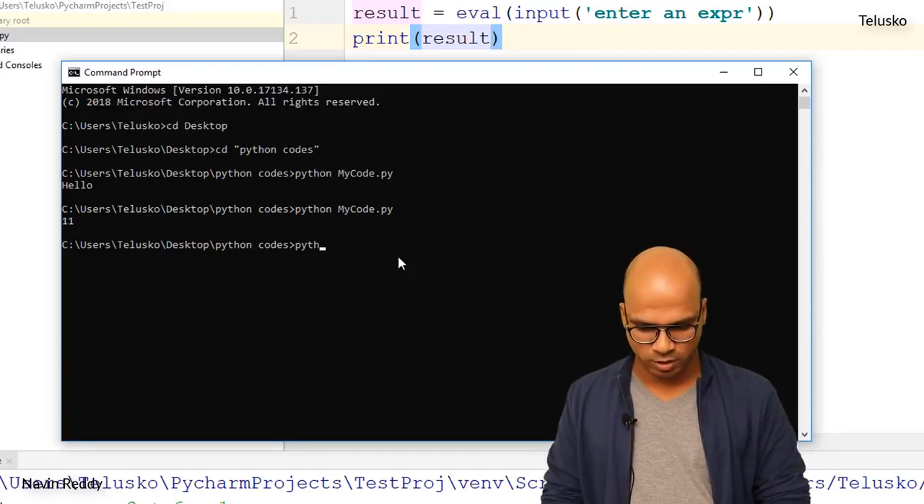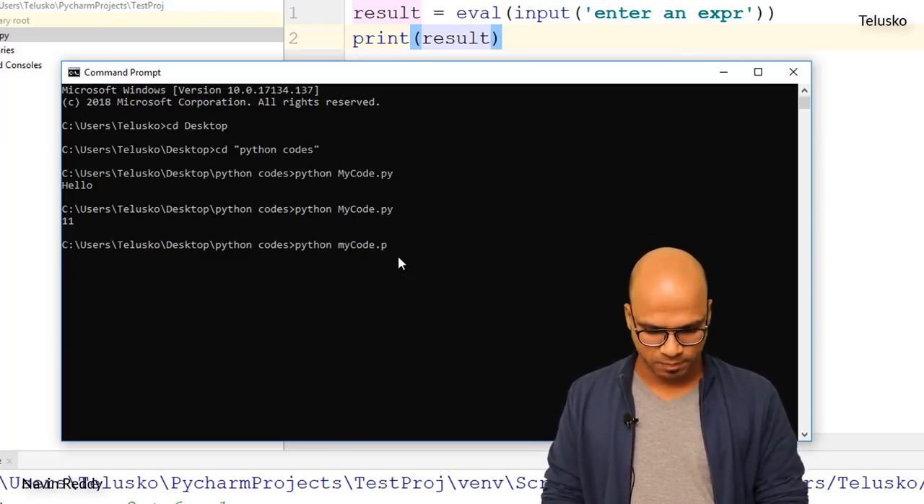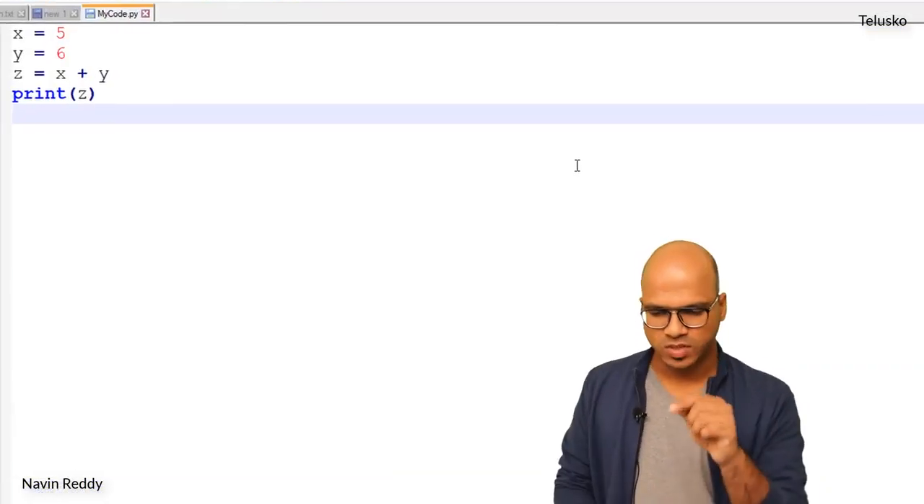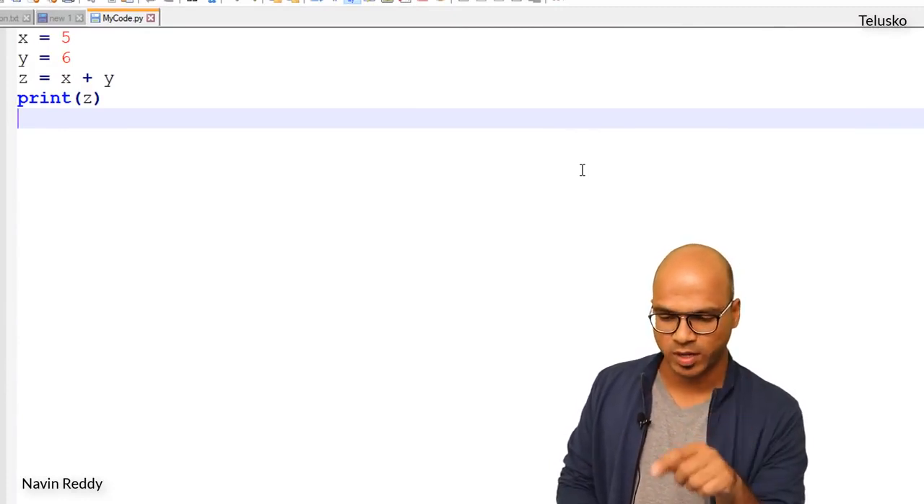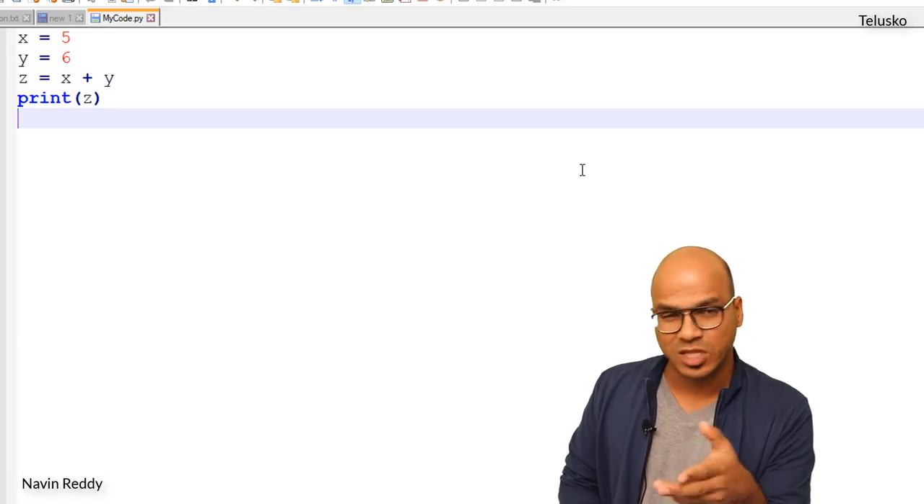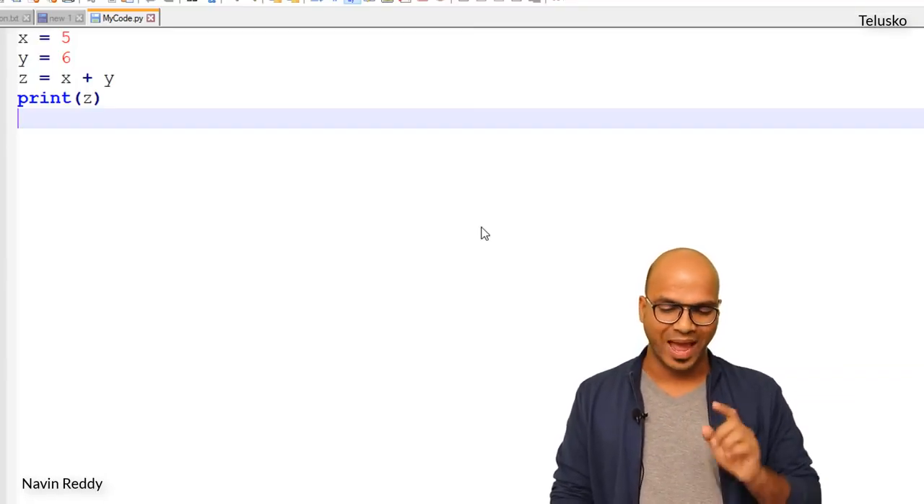But what if I want to pass a value from here? For example, I will say python mycode.py. Now let me verify the values in my code. So this is my code. I went to the desktop and opened this file, and you can see the values are 5 and 6. If you want to take input from the user, you can use input functions. But I want to pass the values when I'm running this.